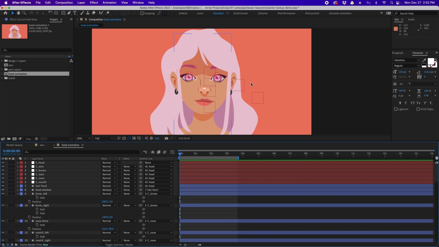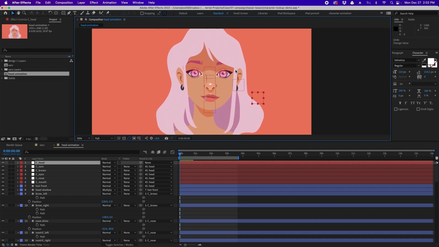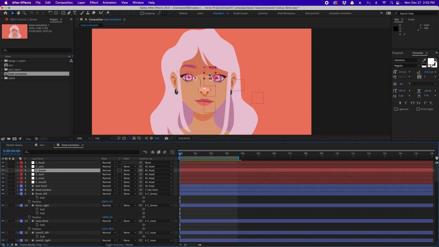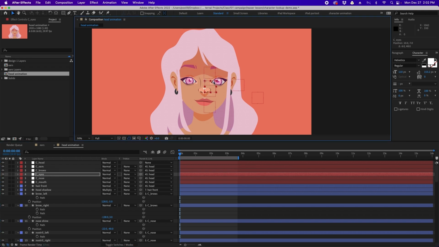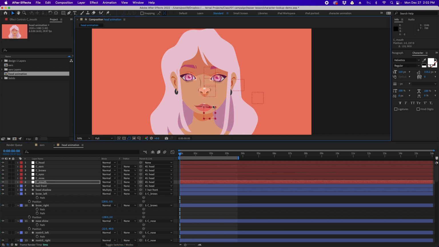So just to briefly explain, I have prepared different nulls which the layers are connected to. This one controls the overall head, and this one is for the ears, and we have a different controller for the brows, the eyes, the nose, and the mouth. So let's animate this from looking straight at the camera to looking down.